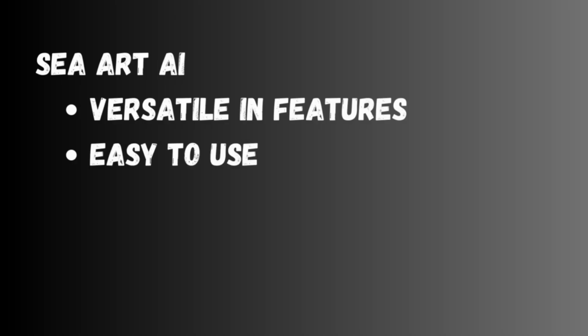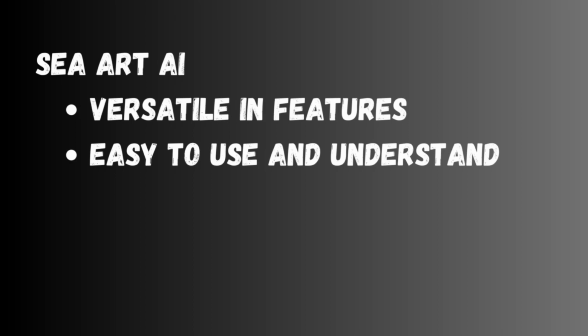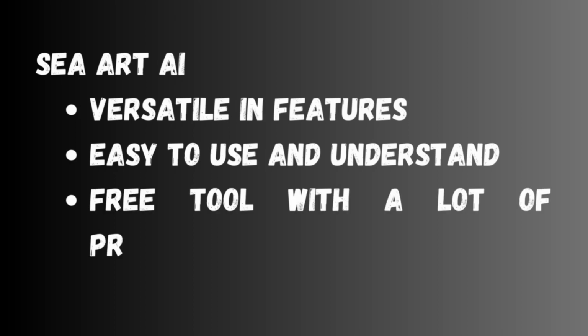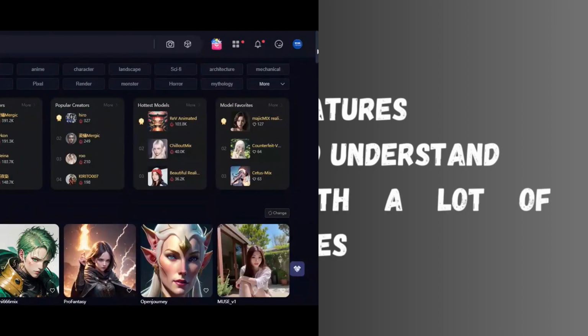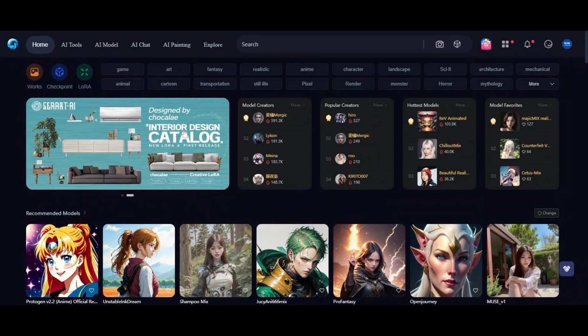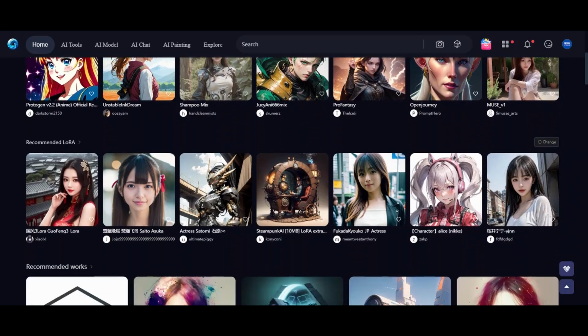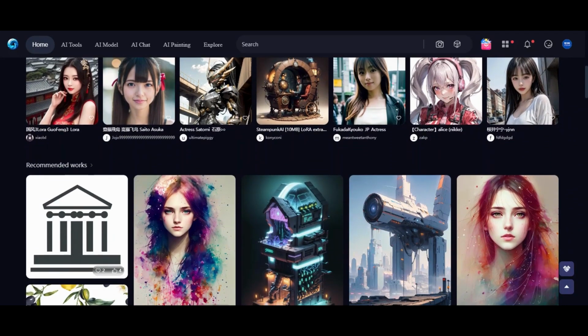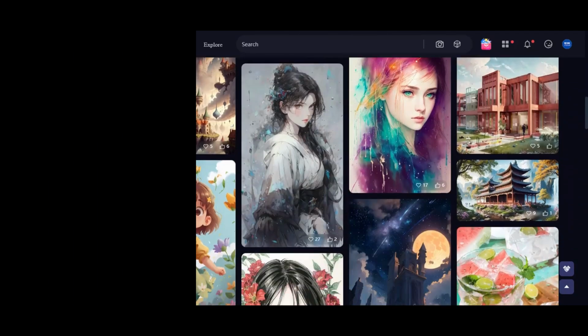We have found that CArt AI is quite versatile in features. You are able to create AI generated art and edit it on the same platform. CArt AI is easy to use and understand. It is a free tool with a lot of premium features. And there you have it, the fantastic CArt AI. A treasure trove of creativity awaits you. Unleash your imagination and create breathtaking images effortlessly.